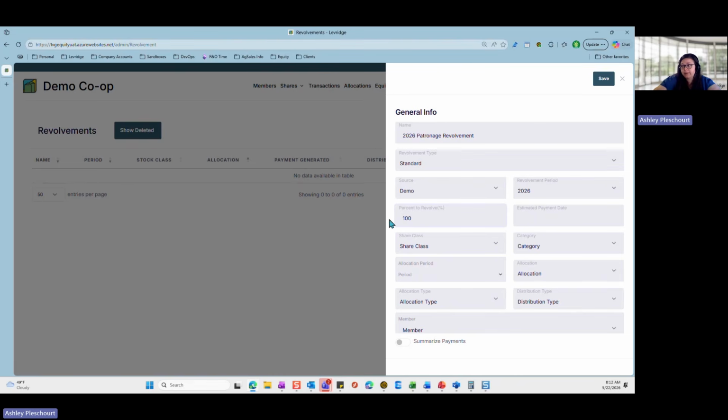And you can revolve out a percentage. So we could just do 50% of the very first patronage allocations. We could choose a category or we could choose all. If you recall, both grain and fertilizer had a 2016, so we could do 50% of both of those, which means I'm just going to choose all. And then let's pick that 2016 allocation period. Now, you don't have to select an allocation, but you can.